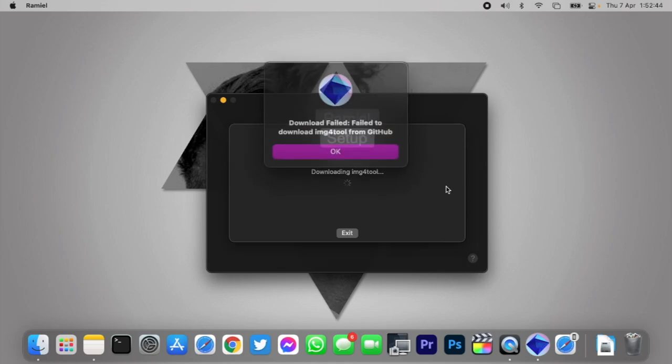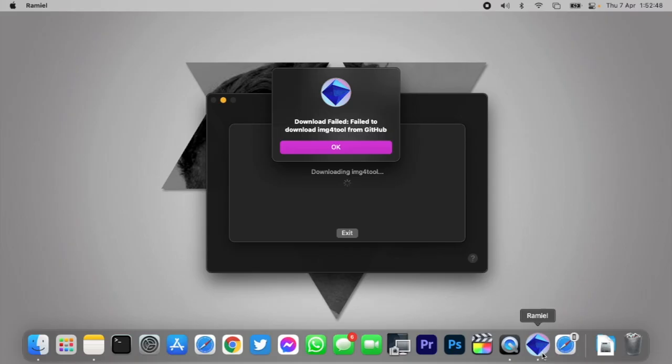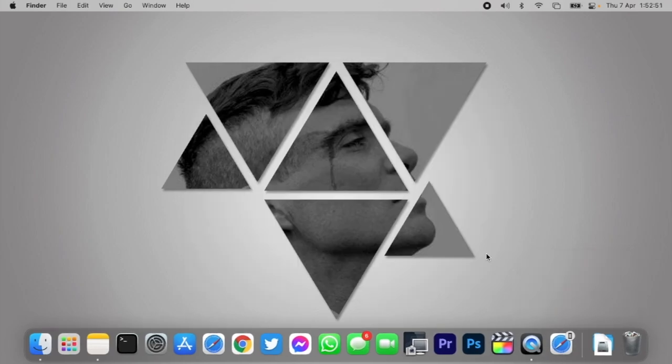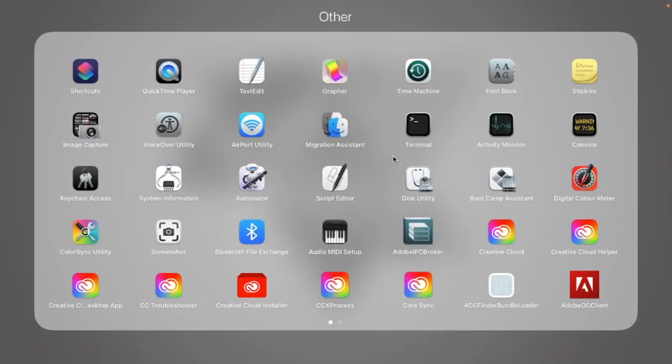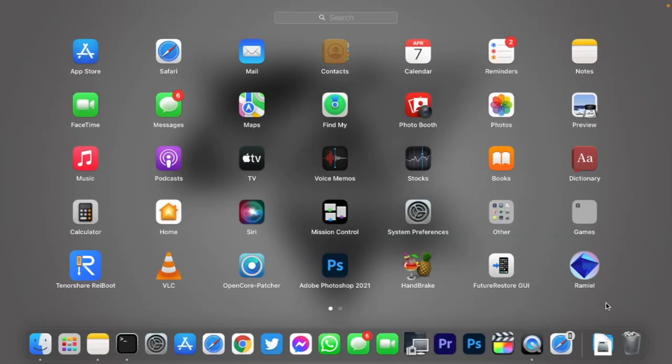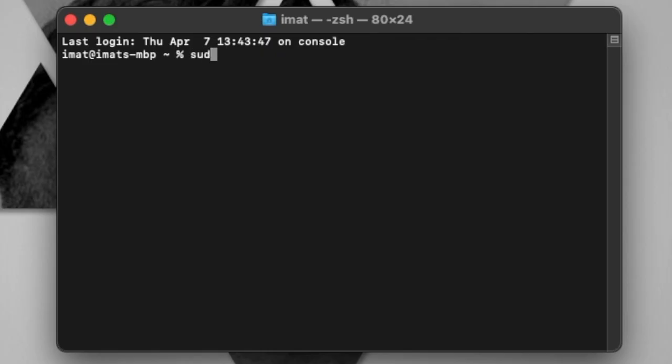Click on download, and if you see this error, then follow this: quit Remile app and then open terminal. If you don't know where terminal is located, just go to Launchpad and go to other, and here you will see the terminal application. So after that, open terminal, and here you will have to write sudo mkdir /usr/local/bin.